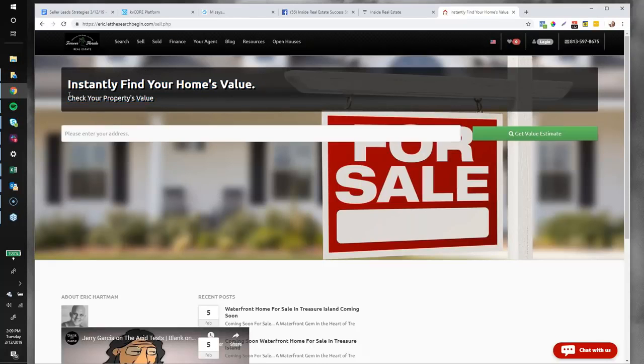How that mostly works is that you'll use your sell page in Conversion Plus or KV Core, and you'll build squeeze links to your sell page. So I'll start in KV Core here.